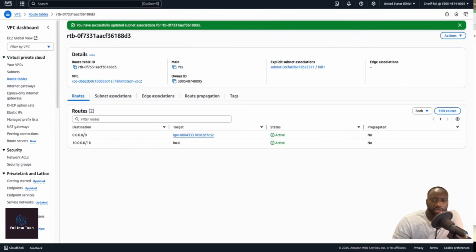Right. Now that we are done with creating our route table, we just set up our VPC, created a public subnet, connected it to the internet gateway, and updated our route with our own route table. Now it's time to talk about security groups.